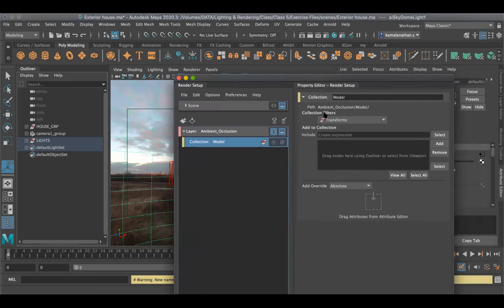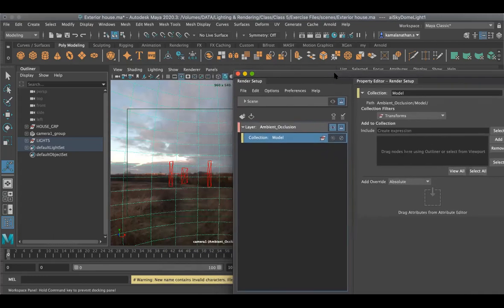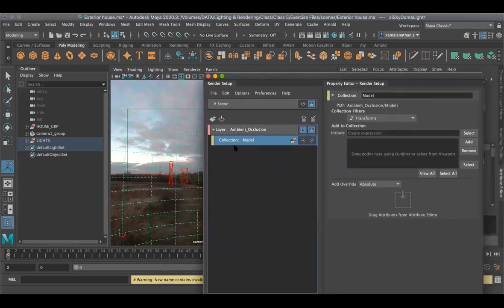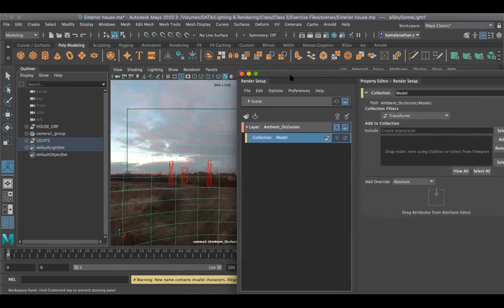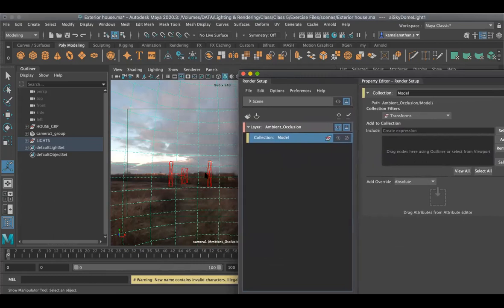On the right side, you can find the property editor. This is the render setup, where you can add many layers or passes layers. On the right side, you can access the properties of the layers, which is called the property editor. Now look here, this collection, this layer is completely empty. That's why nothing is visible in my viewport.